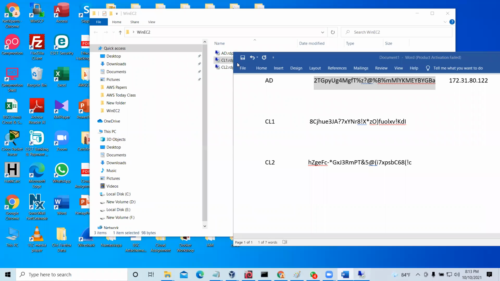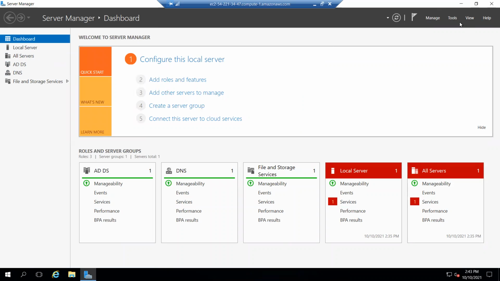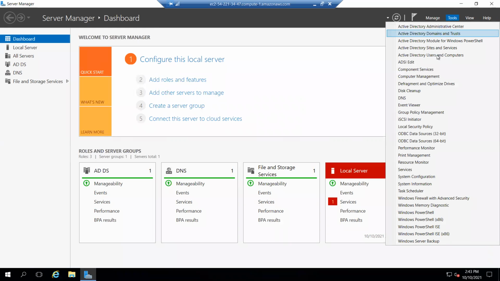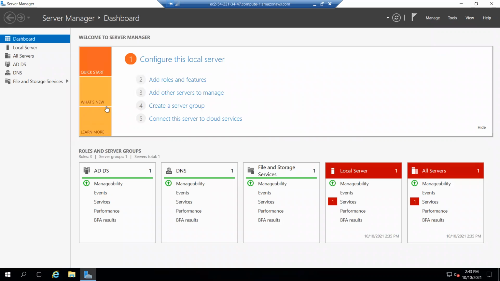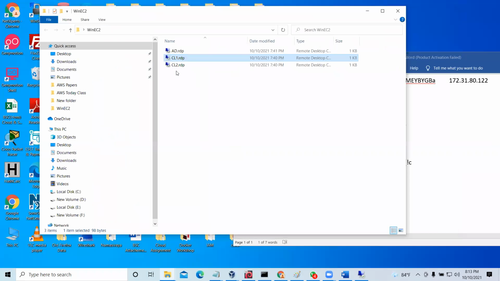Once it restarts, if you go here, Active Directory users and computers, you can see this client machine, right? Say client machine is there, that means connected, right? Fine. Okay. Likewise, we are going to connect our client 2 also, right? Let me connect client 2.